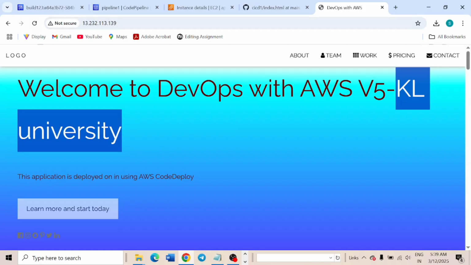Likewise, if there is any change in your file, it will keep on updating. Those things will be taken care of by CodePipeline. So that's it. We have achieved our agenda.